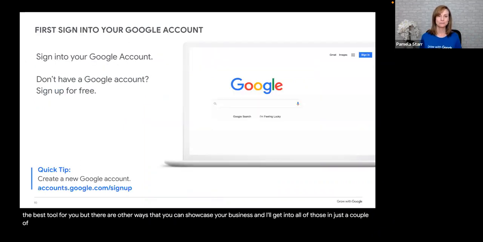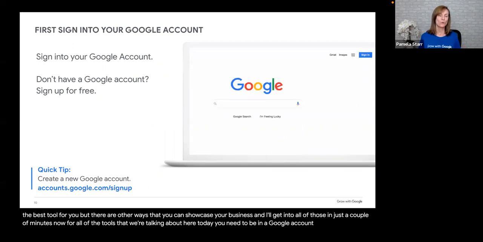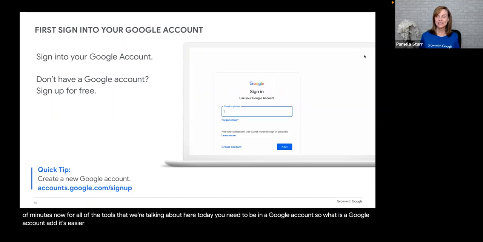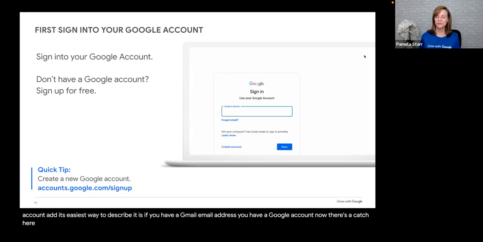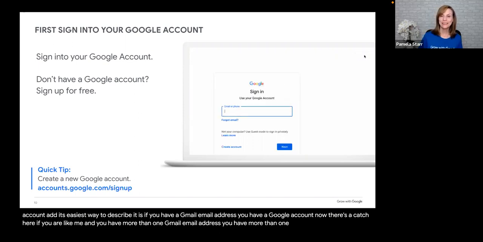Now, for all of the tools that we're talking about here today, you need to be in a Google account. So what is a Google account? At its easiest way to describe it, if you have a Gmail email address, you have a Google account. Now, there's a catch here. If you are like me and you have more than one Gmail email address, you have more than one Google account.